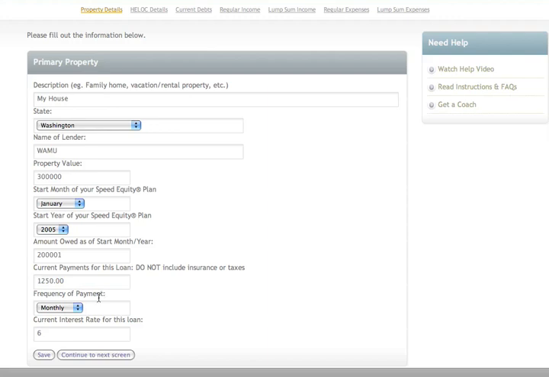The frequency of payments. All you have to do is select from the drop-down menu list monthly, weekly, or bi-weekly, which means every 2 weeks. And finally, the current interest rate for this loan. Again, look at your loan statement and that'll tell you exactly what the interest rate is for this particular debt.